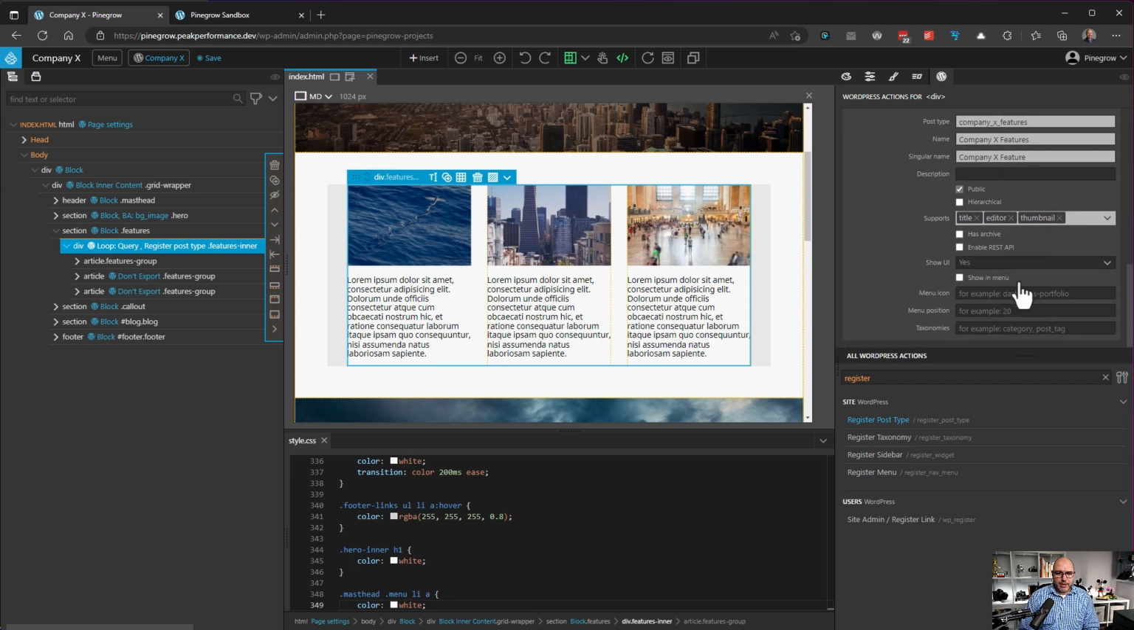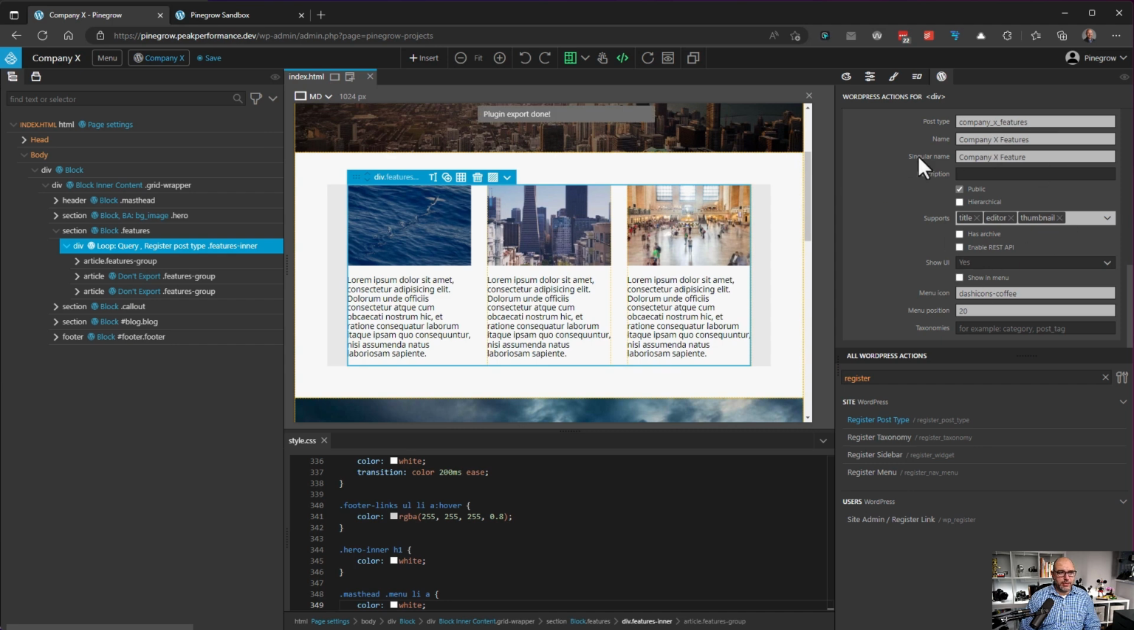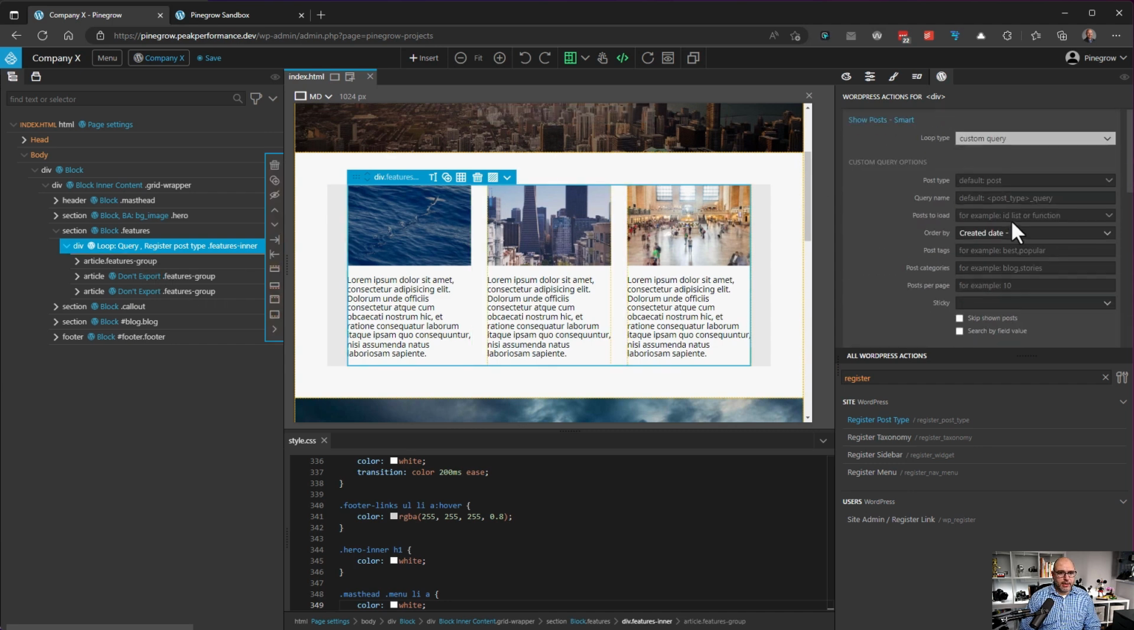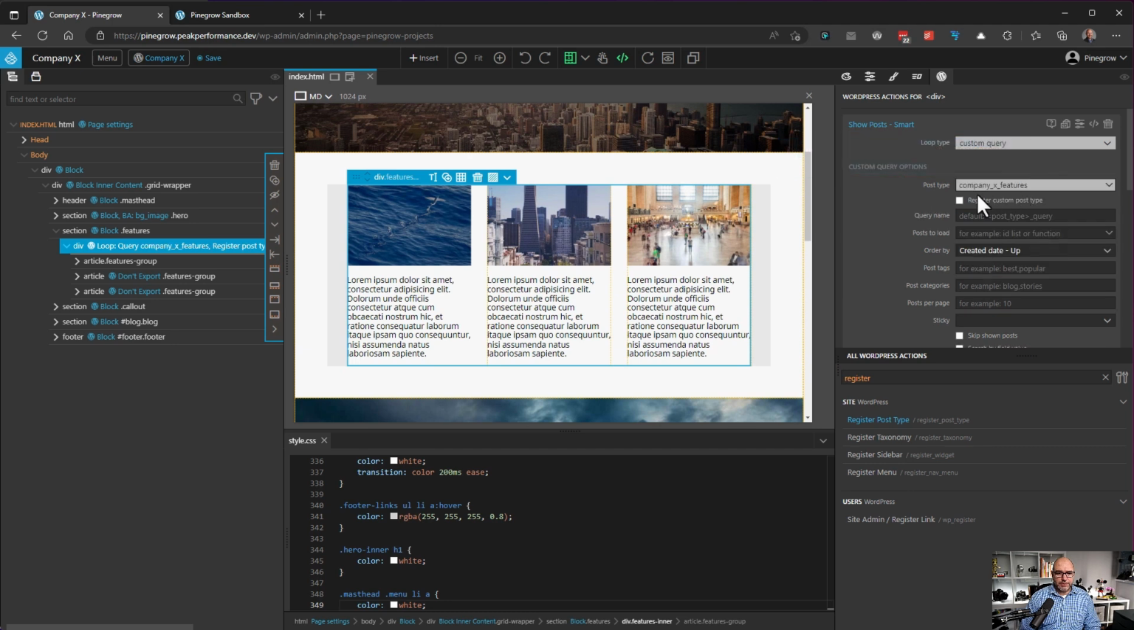Show UI, yes, so I do want this to show up. And for menu icon, I want this to be dashicons coffee. Menu position is going to be 20. And I think that's all I really need. Awesome. So let's save this, export it just so that it saves all this stuff. And now I can come back into the loop properties, and under post type, I've got my company X features post type that I can loop through.